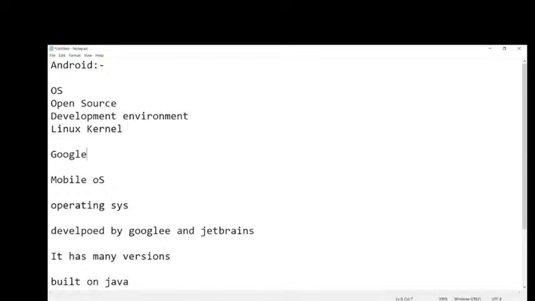Because we need to understand the Android history. On the history, we can go into detail, from where this started and how it was acquired by Google. Those kinds of details we'll discuss there.